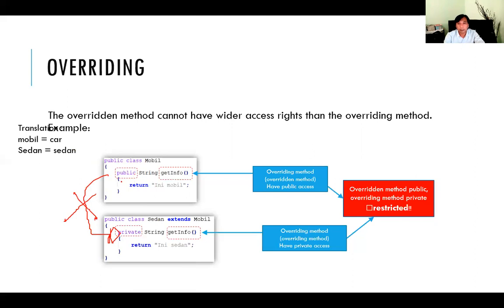Because if the parent modifier access was public, then the widest is public, and there is no other modifier wider than public. So the only thing you can do for this kind of condition is to have the same. If you want to override a parent class method, then you have to make sure that the access modifier is wider than or the same as the parent's. This kind of condition cannot be applied.